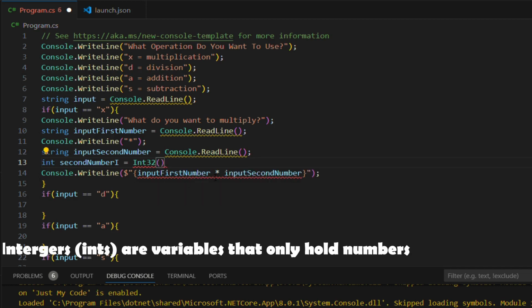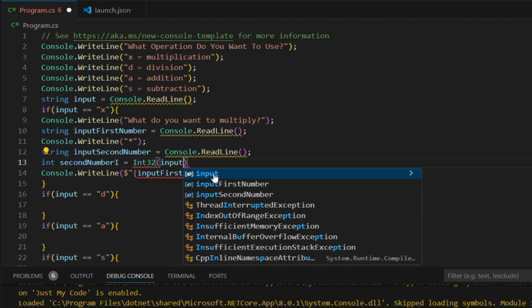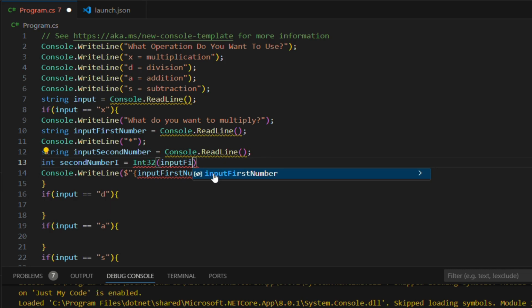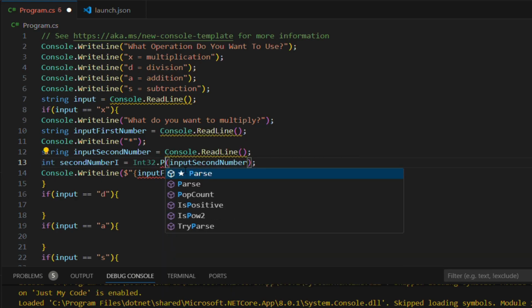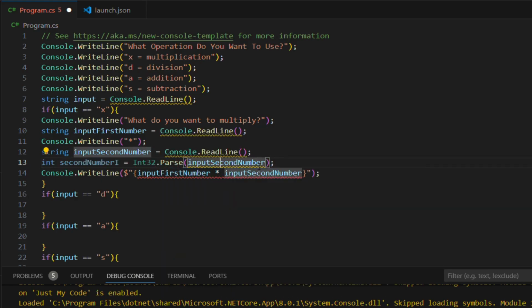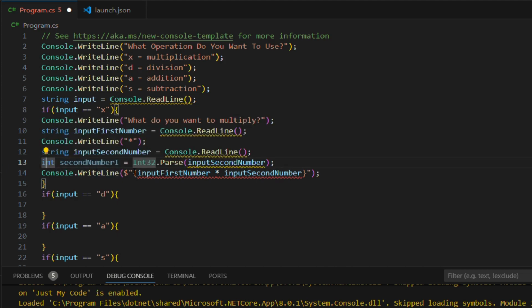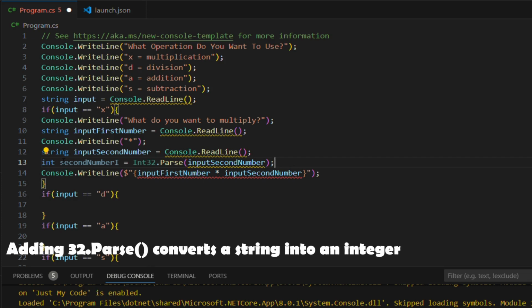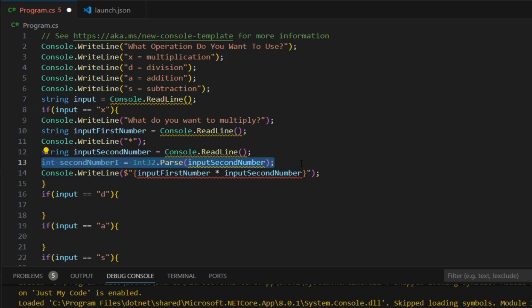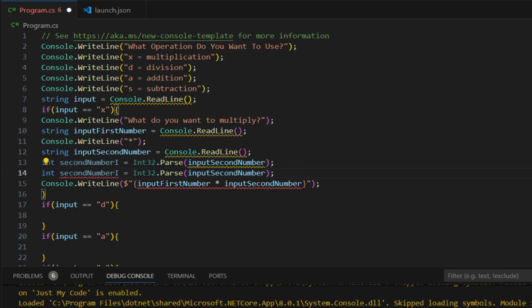Int32. You're going to have to type it in. Int32.Parse(input second number). This will translate this string into an integer and make that integer equal the string. So now we can just copy paste this right here.